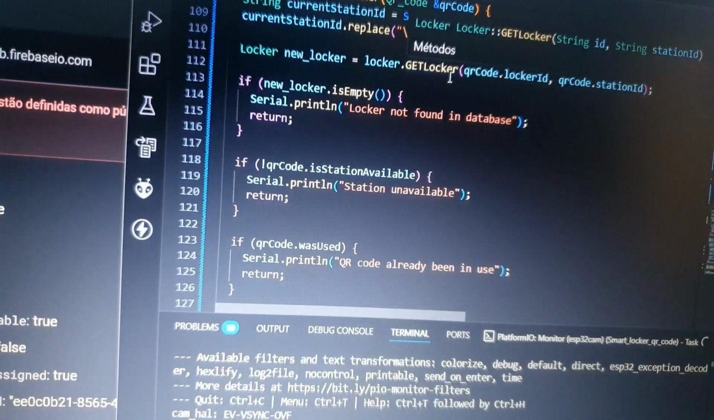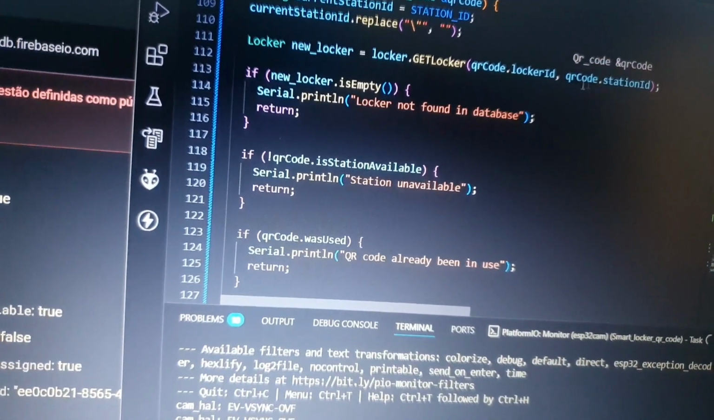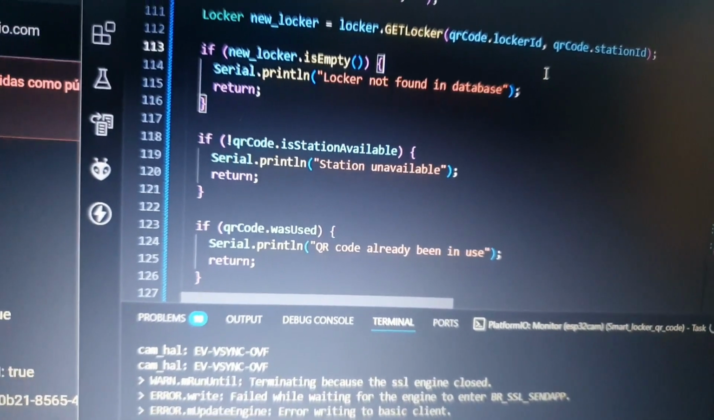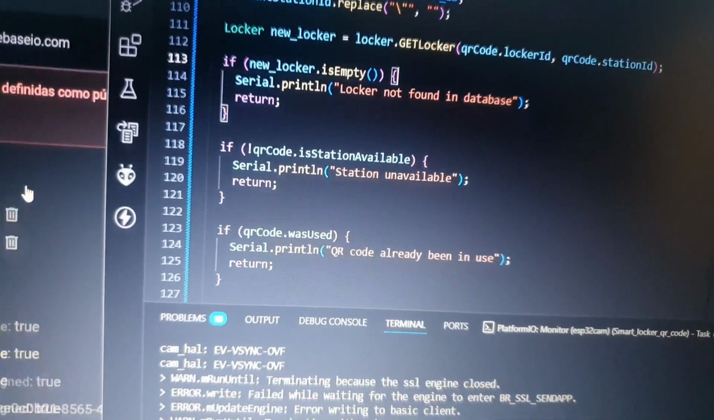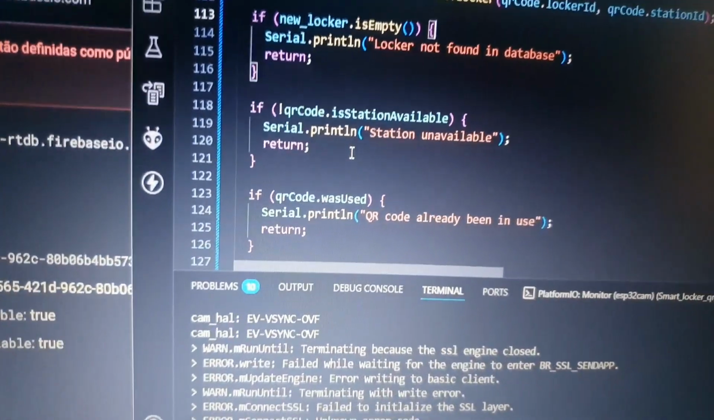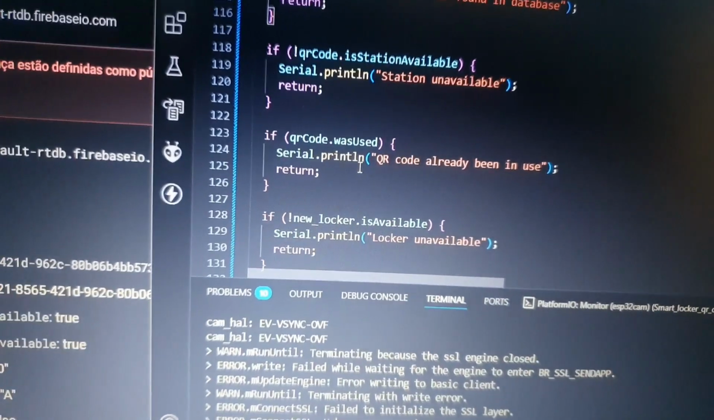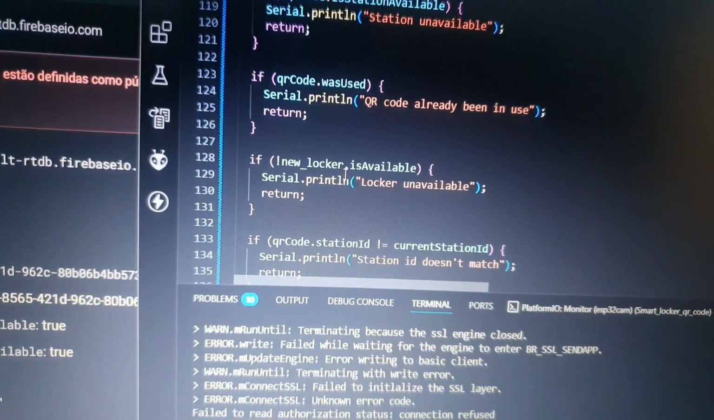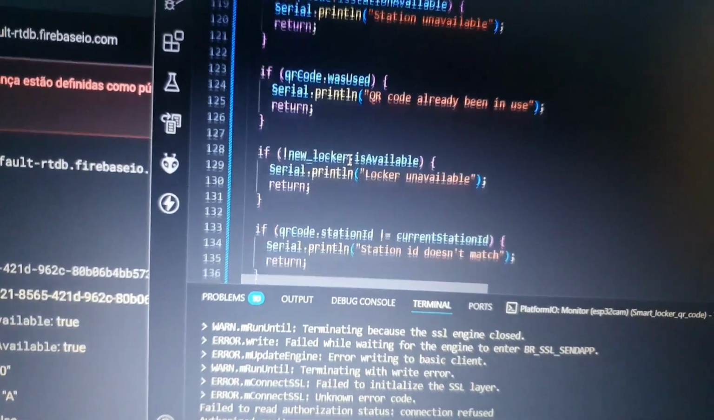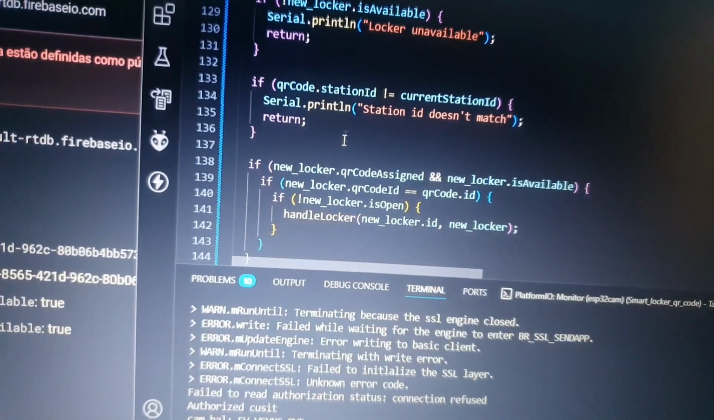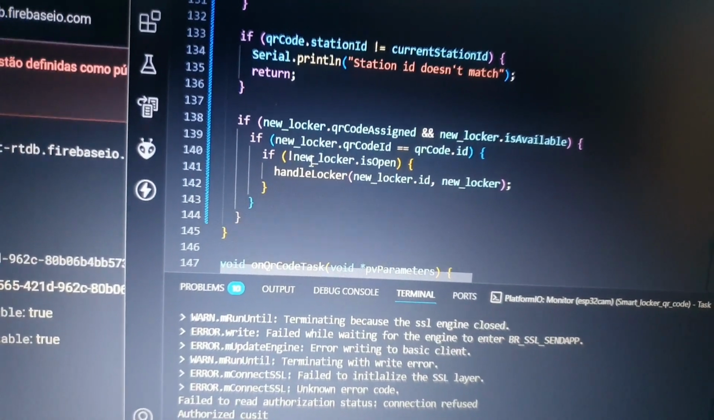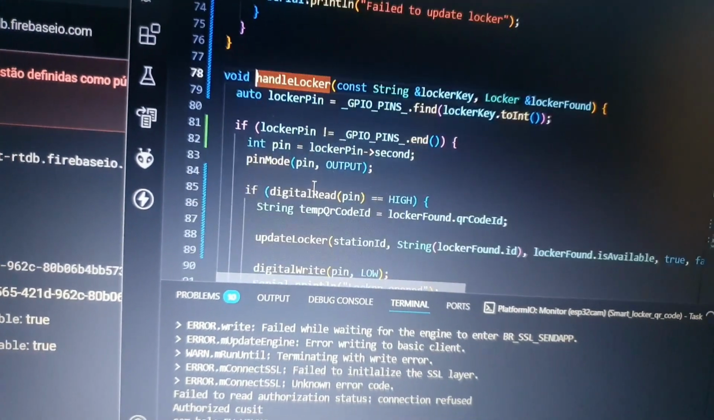So we get now the locker with the locker ID and the station ID, right? The locker ID on the QR code, on that object that we get here. So it does these checks just to make sure it wasn't used, if the locker is available, the station is available, etc. If it doesn't match the station IDs, and if everything is fine, then we go handle the locker.